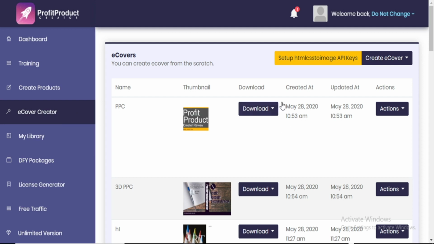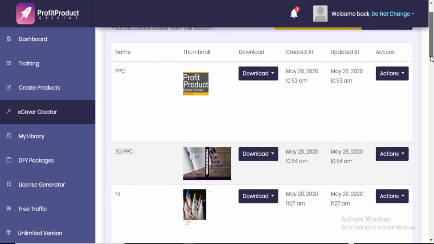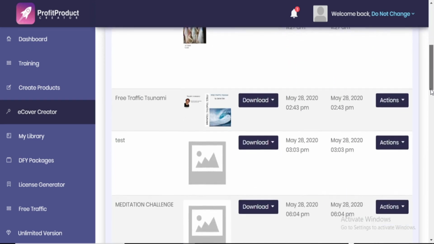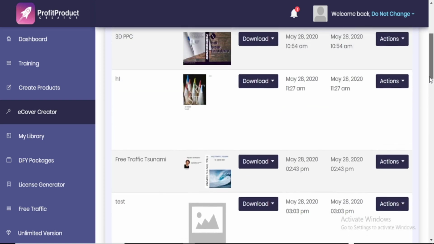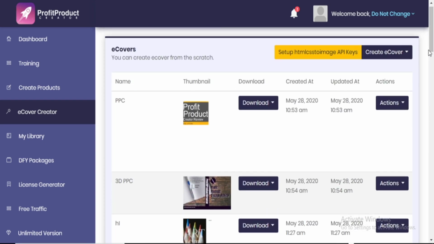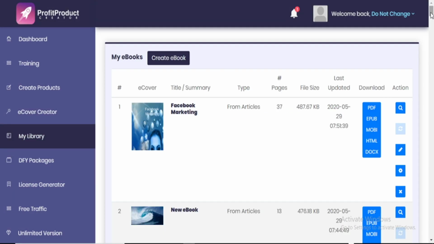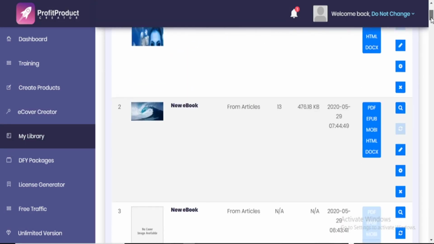This is your e-cover creator. Here it captures how to create your e-covers and the various e-covers you have created. As you can see here, this is a list of e-covers that are already created. So you can easily create your own. I will walk you through that in just a bit. Now here you have your library showing you all the products that you have created.